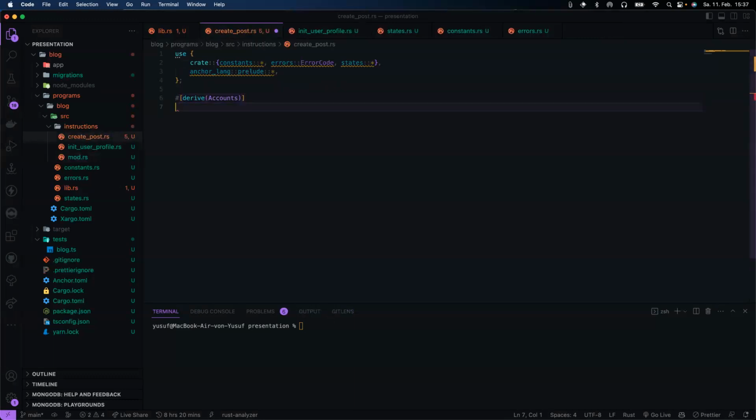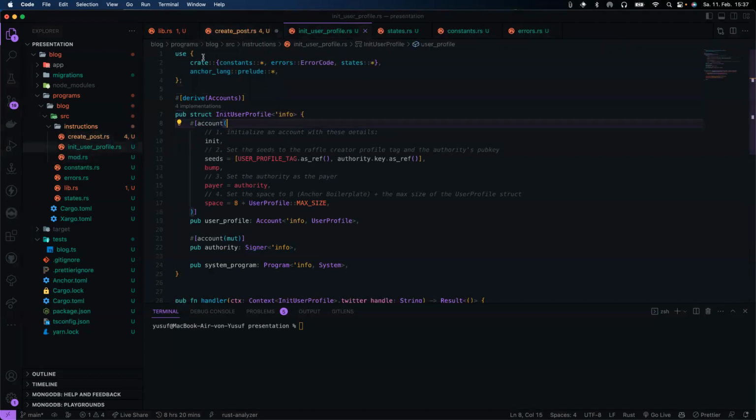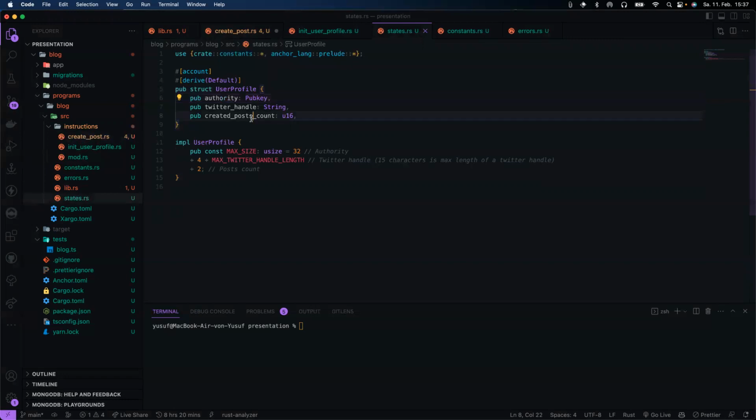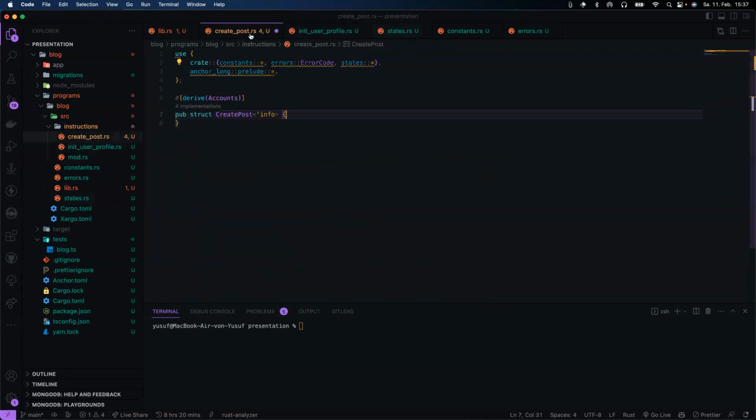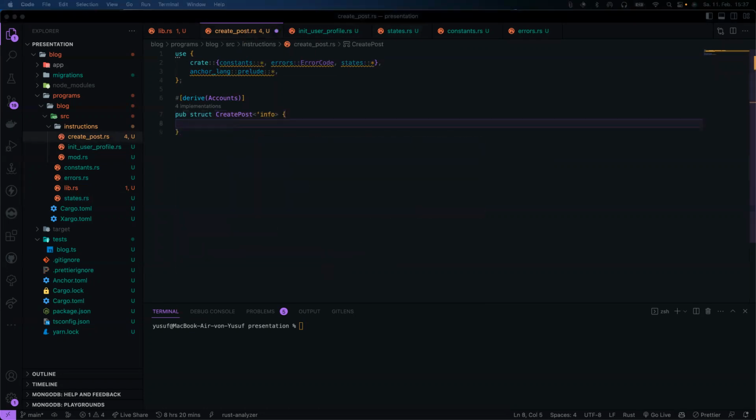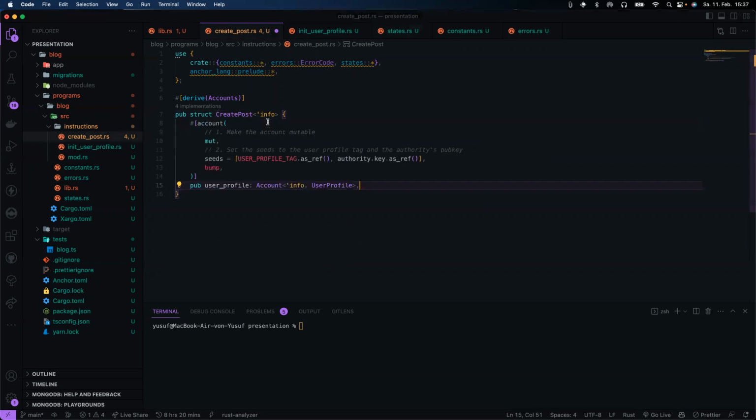Now we can again define our struct for the instruction. And in this case, oh, Copilot's too fast. In this case, we call our struct CreatePost because that's what we want to do. And we first of all need to get the user profile again in this instruction because we need the user profile to do one thing, and that's updating the created posts count after we created the post. So we also need the user profile in this instruction. So that's the first thing we are going to do, is to add it here like this.